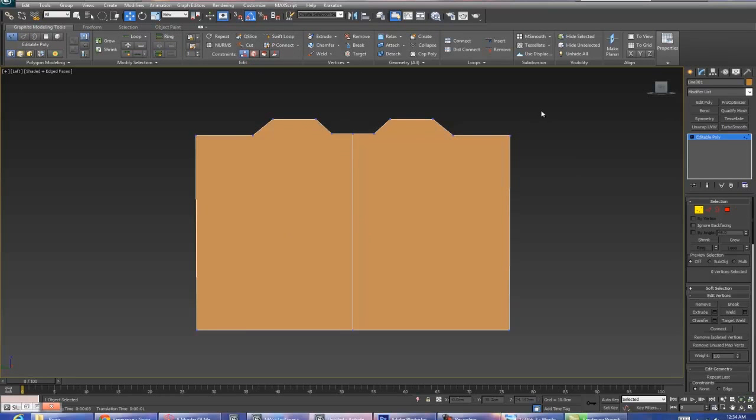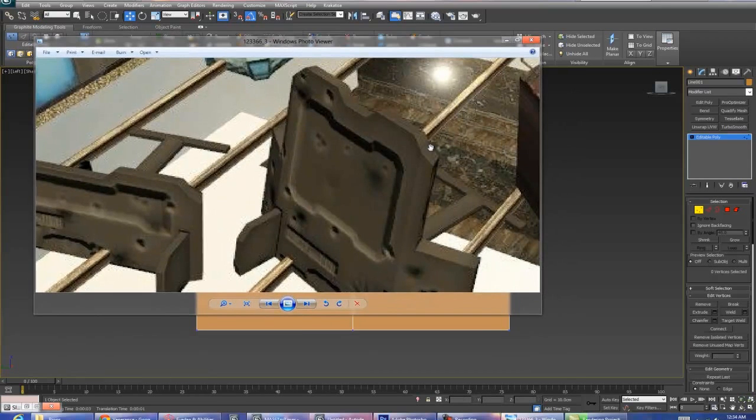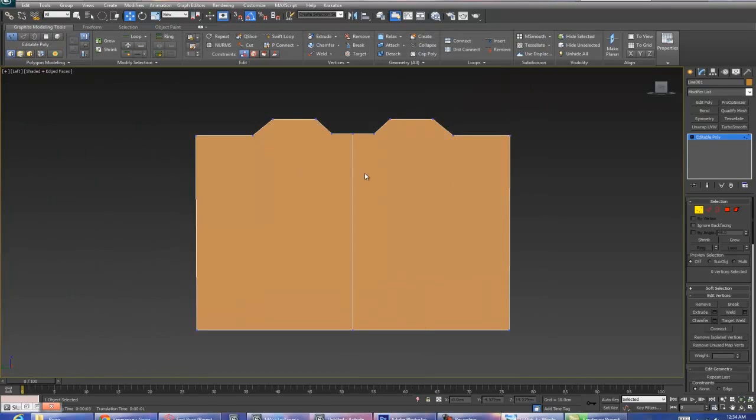Okay, so now you can see we have a very odd shape. It doesn't really represent what this actually looks like. So we're going to clean that up a little bit. Click and drag, and hold down Control, select those vertices. You get to vertex selection by pressing 1 if you're not familiar.